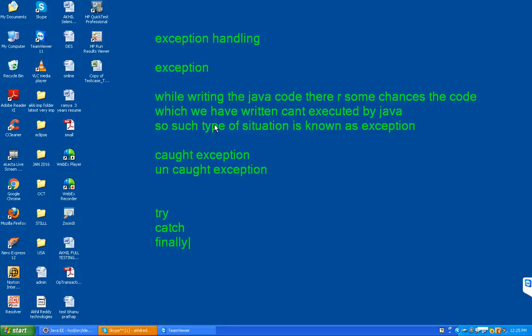If it is Java or Selenium, always we will use throws. Throws is used to automatically throw all the exceptions at a time. Always in Java and Selenium, we will use throws. Throws is a predefined class in Java. It can throw all the exceptions at a time. Okay, that is the concept.